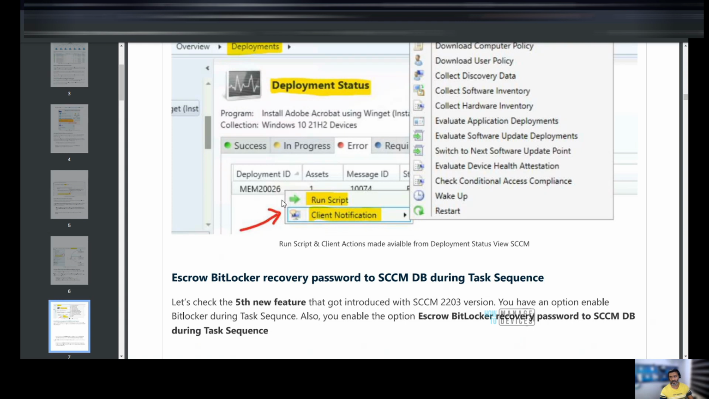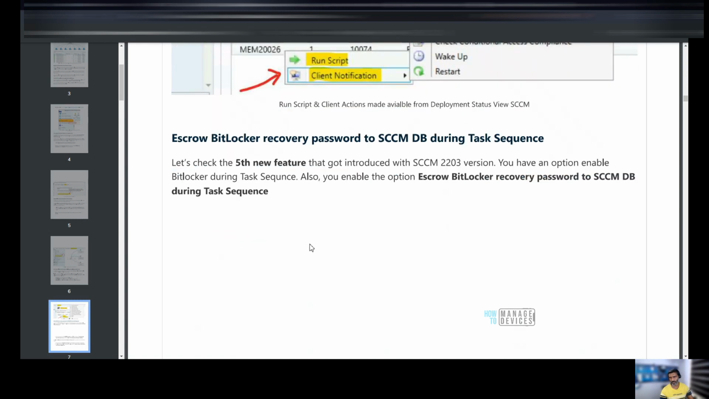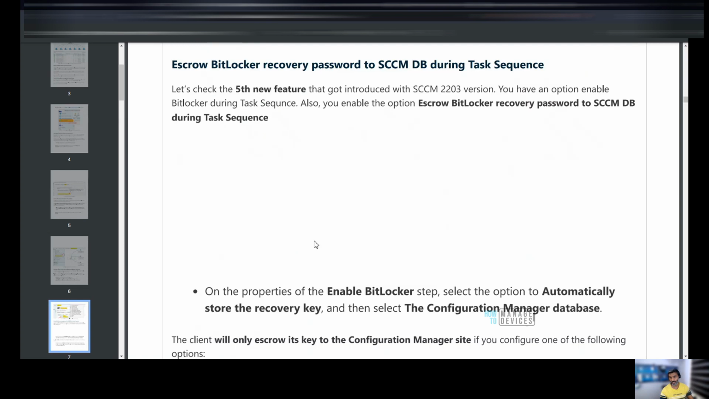Okay, this can be done for the entire deployment as well as for a particular device. So that is the beauty of it, I would say. There are other improvements also, like management insights. There are a lot of management insights improvements and other improvements which are not covered in this, but you can refer to the documentation to get more details about it.